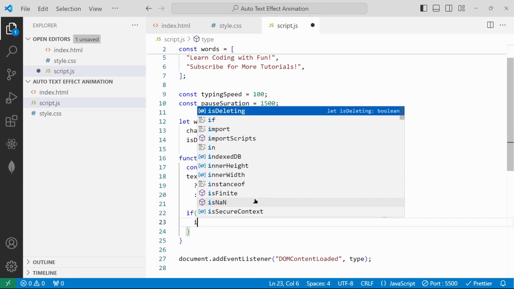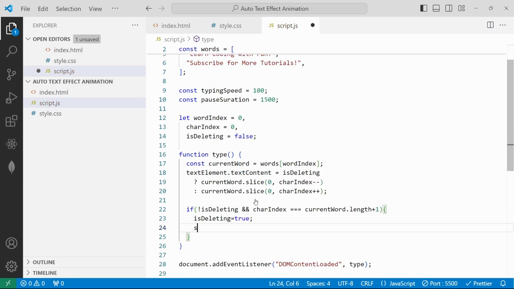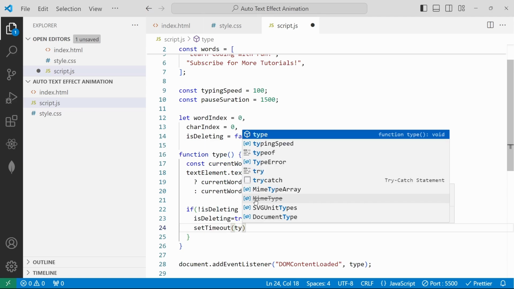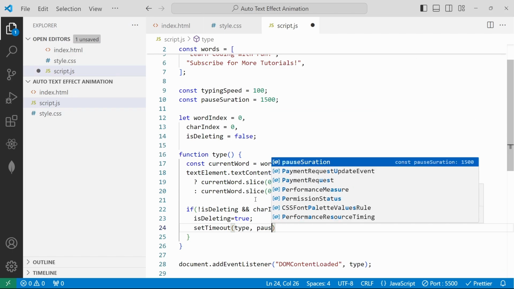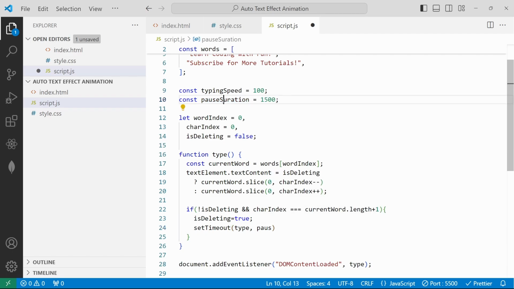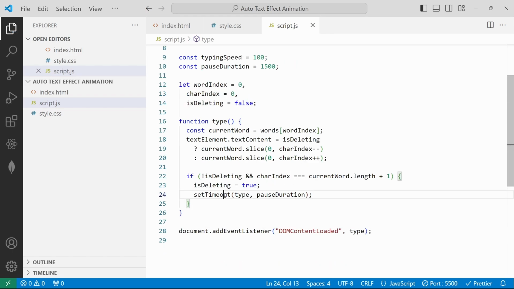Then is deleting equal to true and we'll set the setTimeout. With the help of this setTimeout, we can call the method again and we'll pass the duration of that particular value. For this, we are already creating one declaration of pause duration. I will use this here. If you don't know about setTimeout or setInterval, in our previous playlist 52 weeks of 52 projects in JavaScript, we have explained in many places. If you want to learn, I will add the link in the description. Please do check it out.